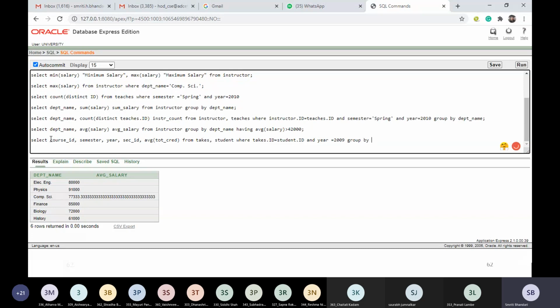Then we want to group the data, so group by. Please remember, in group by I must have all those attributes, otherwise I'll get an error. So group by course ID, semester, year and section ID, and then the condition on the grouped data. After grouping, we impose the condition using the having clause, having count takes.id greater than or equal to 2.